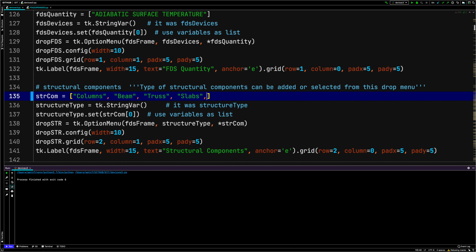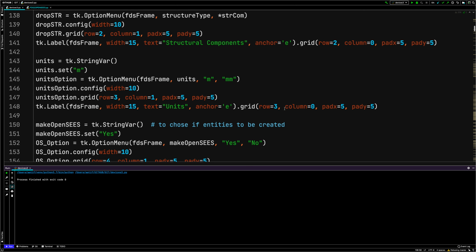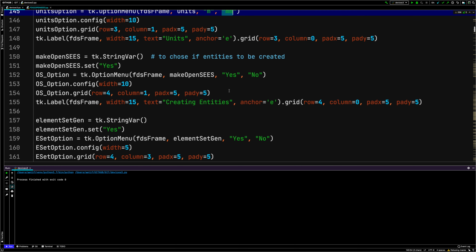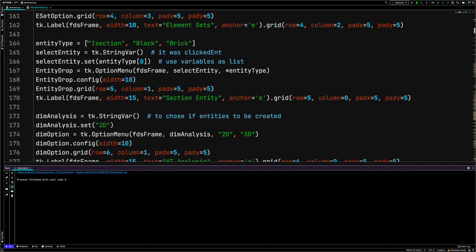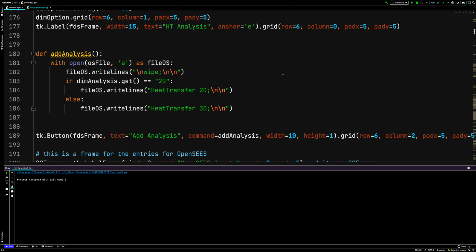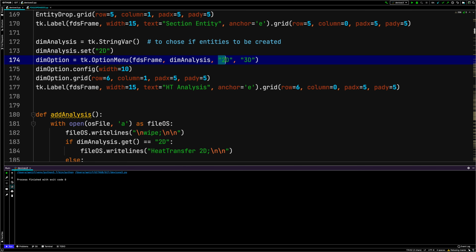So it will create this one. I don't want to add here. So you want to choose unit, meter. If you want to choose imperial unit in future, you can add here. So what are the entity types? At this moment I put I section, block, brace. If you want to add composite, you can add like this. So here you can add all this data, and then add analysis, meaning 2D, 3D, or 1D, whatever you want. You can add analysis type here also, like 2D analysis, 3D analysis.